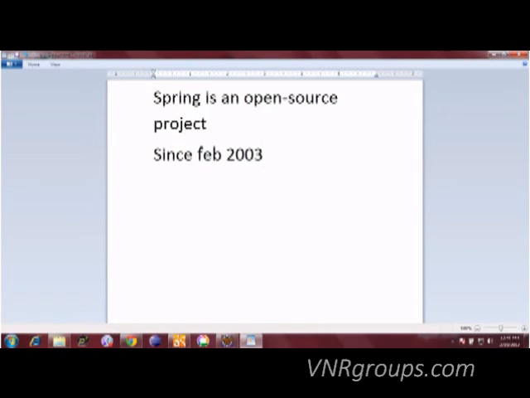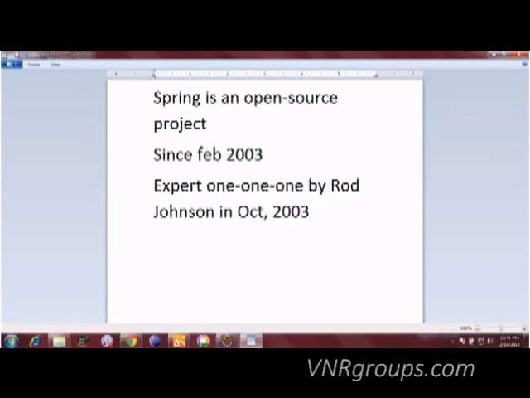The open source project started from infrastructure code published in a book, Expert One-on-One, by Rod Johnson in October 2003, and I guess it was 2002. Its first release was under the Apache 2.0 license, and the very first version was milestone release 1.0.